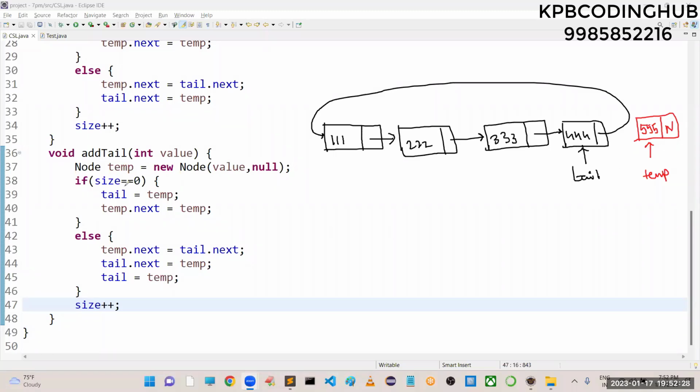So here, is size equal to 0? No. Else, temp.next will become tail.next. Sir, temp.next is null, right? Now it will become what? Tail.next. Tail.next is nothing but 111. So temp.next will become what? Tail.next. Now, okay, tail.next will become temp.